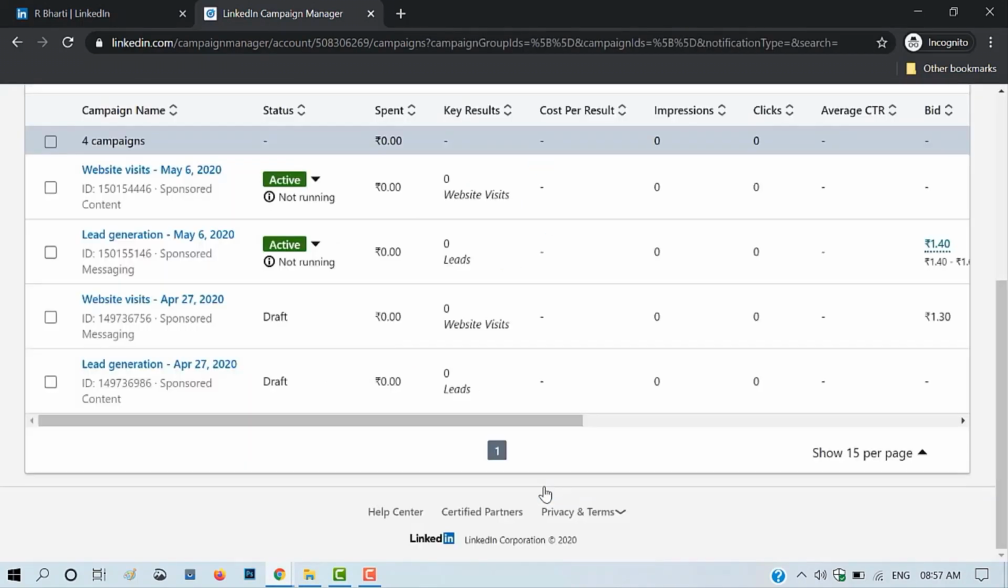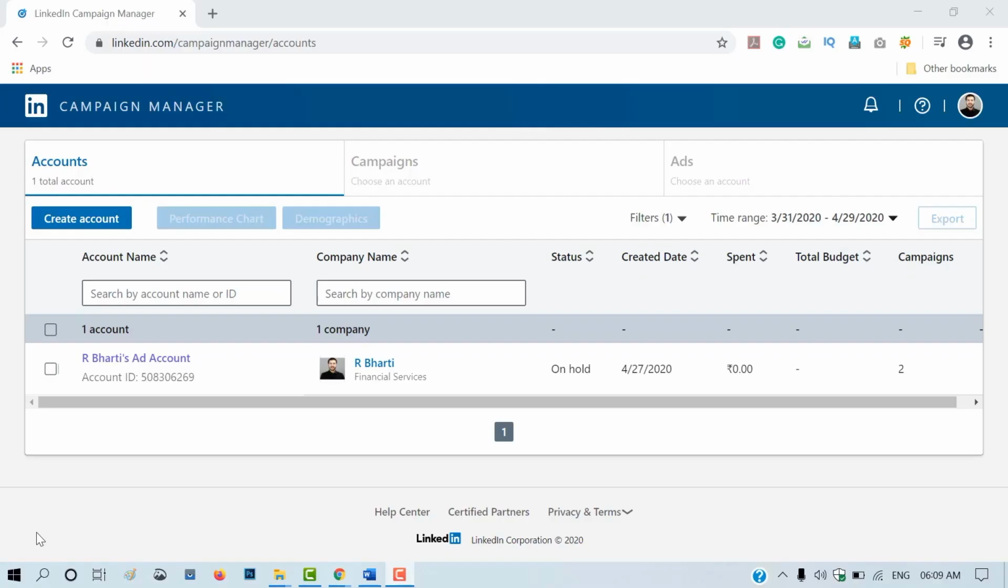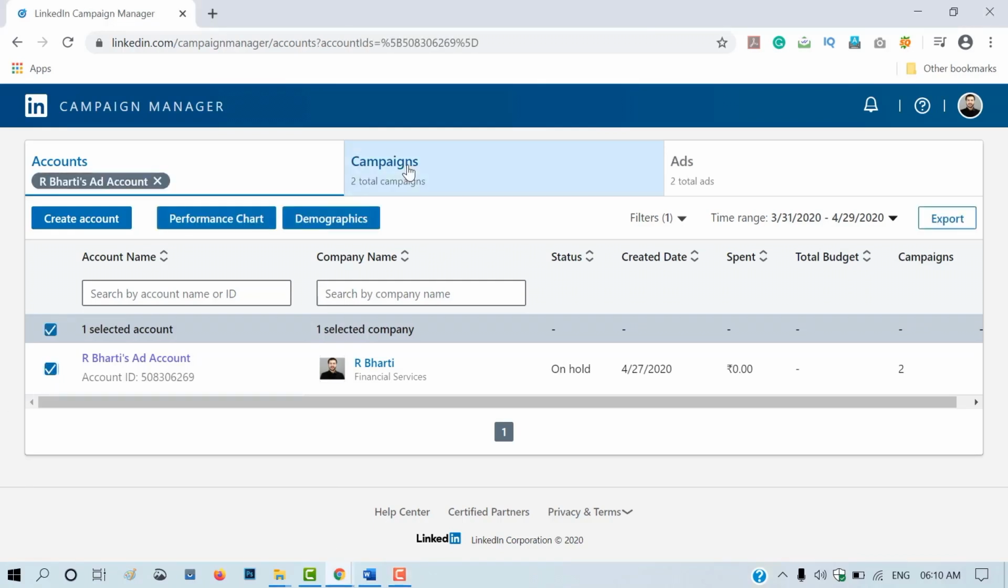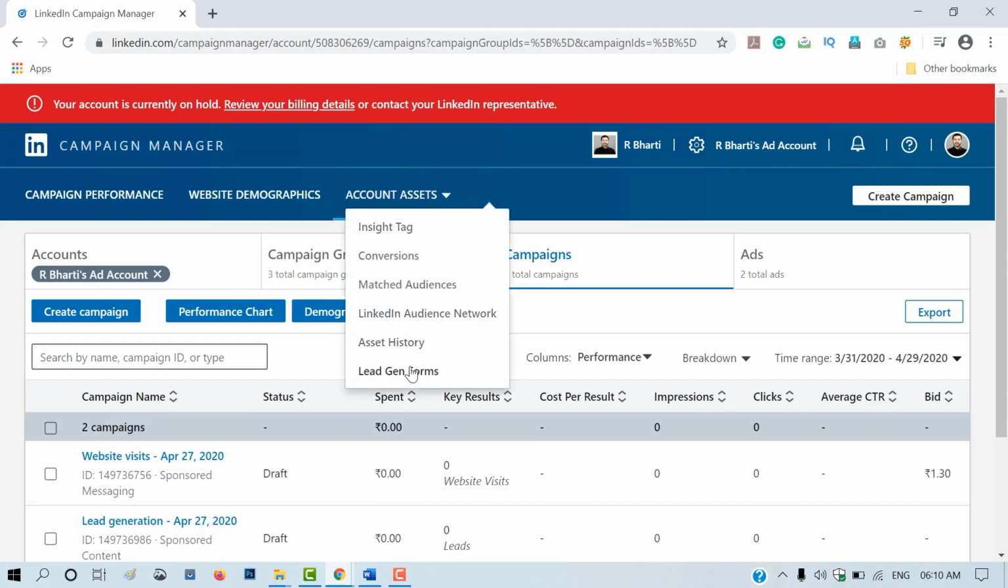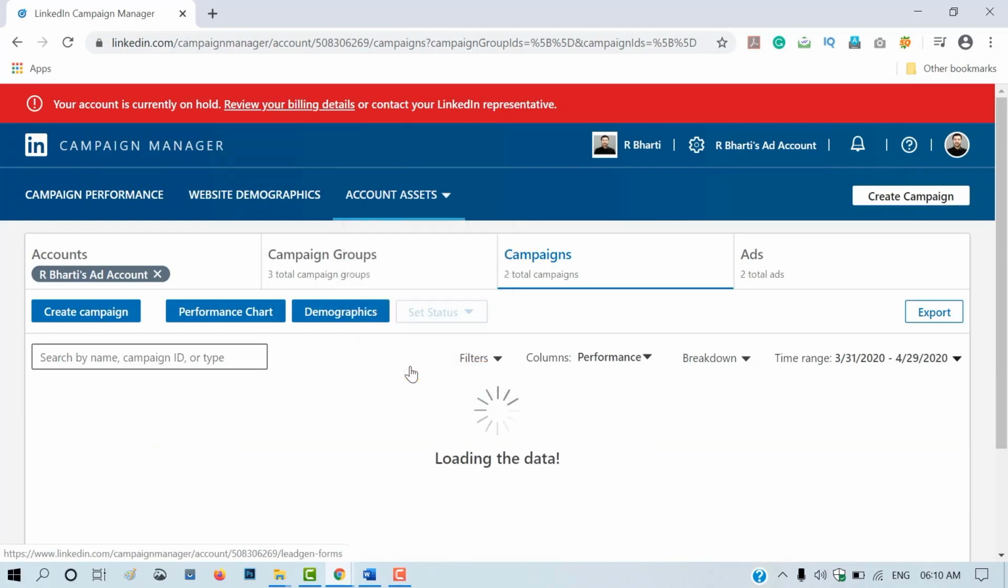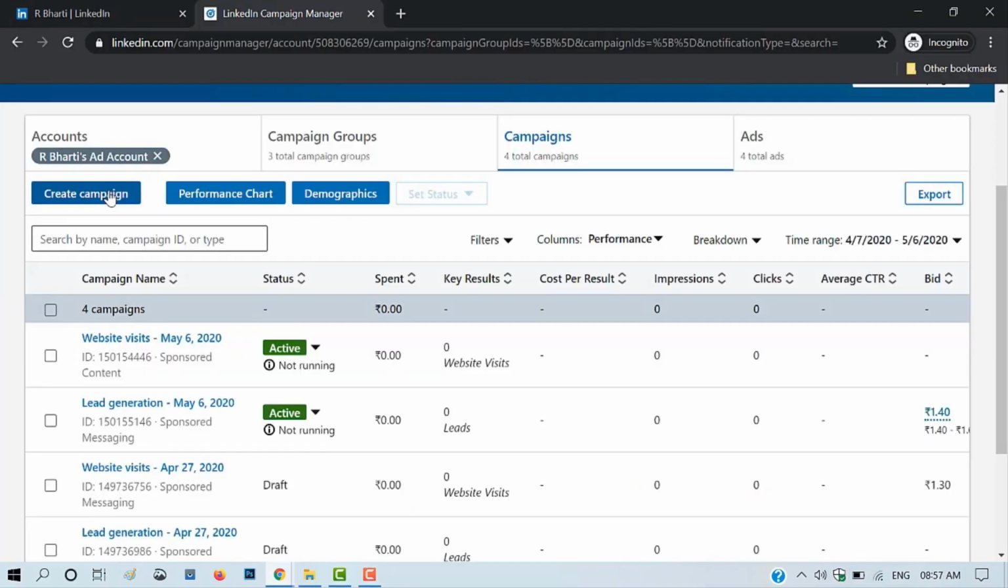Once the ad starts running and leads start coming in, we can download it. Go to the Campaign Manager, select the Ad Account, click the Campaigns tab, then click the drop-down menu on Account Assets and select Lead Gen Forms. Select the lead form for which you want to download the leads and click Download Leads option. Since the ad is currently not active, the option is disabled. Once the ad starts running and leads start coming in, this option will be enabled.